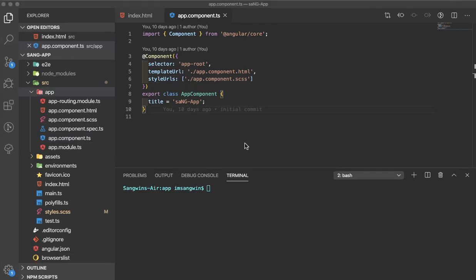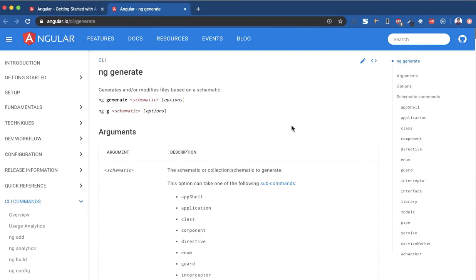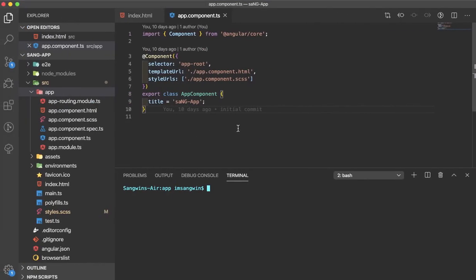Now as we are prepped up, let's start adding components using Angular CLI. You can also find the documentation for ng generate at angular.io/cli/generate. It will show you all the options and arguments that you can provide to each tool, that is component or directive or enum or guard, whatever type of component you want to create. Now let's start by creating a component named sample.